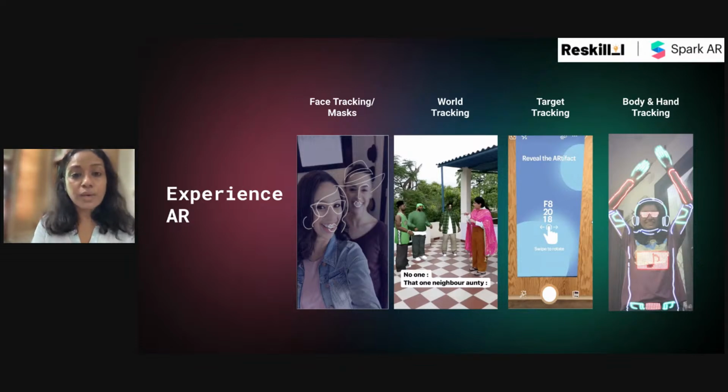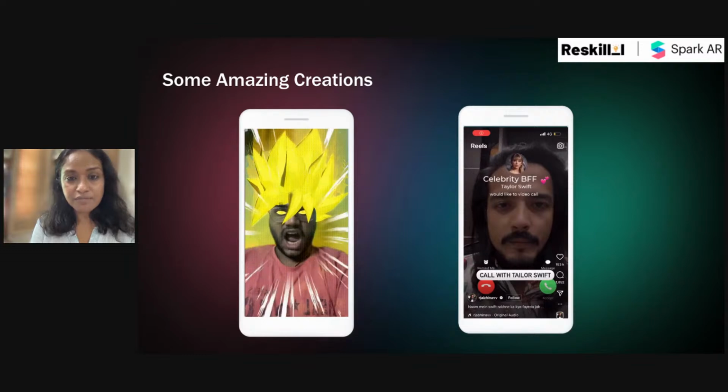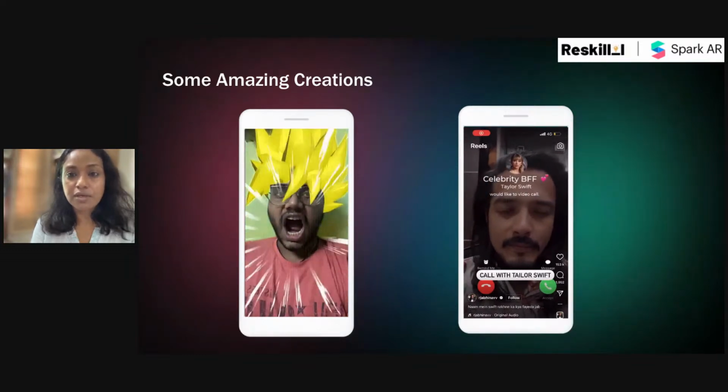Similarly, while QR codes are now normal to scan, we are also able to scan pamphlets and business cards using target tracking. Similarly, body and hand tracking, the latest capability introduced, offers utility for fashion and e-commerce brands, allowing users to try on an outfit digitally before they click on purchase. Next slide. So we're going to showcase some of the effects which I'm pretty sure you have come across.